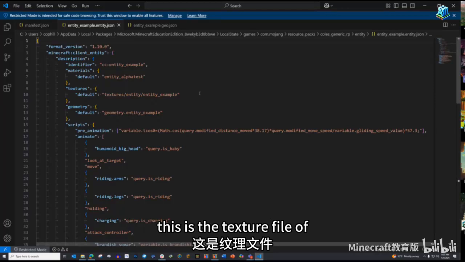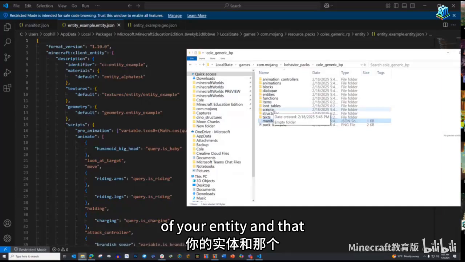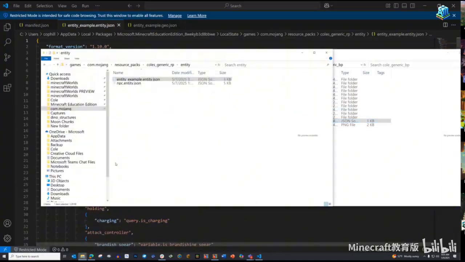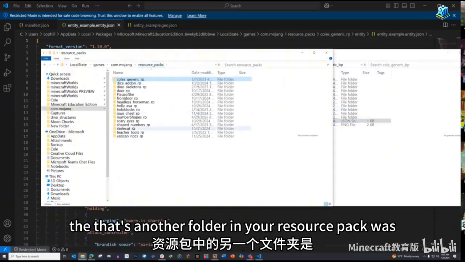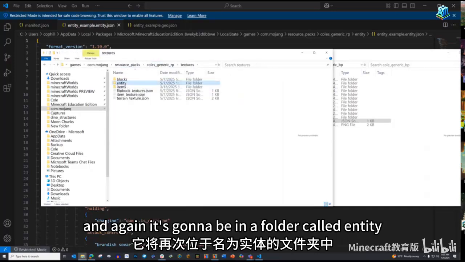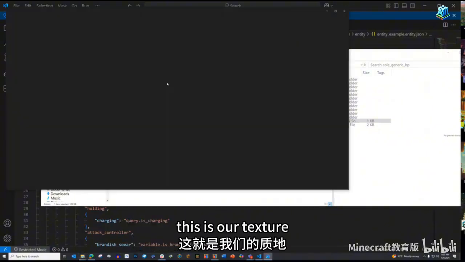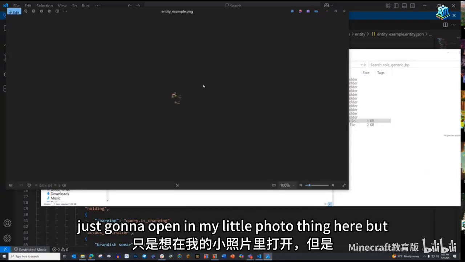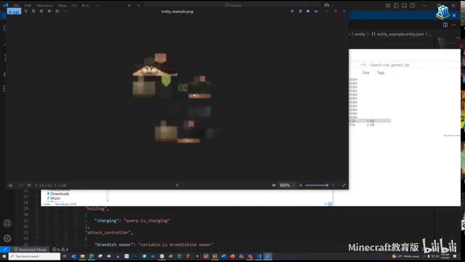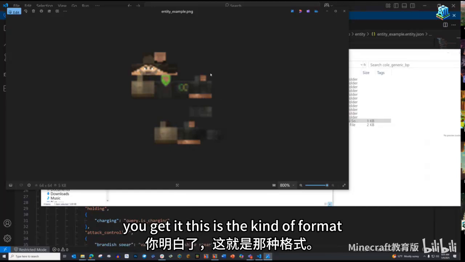This is the texture file of your entity, and that's another folder in your resource pack, textures, and again, it's going to be in a folder called entity. And then this is our texture. I'm just going to open it in my little photo thing here, but it looks blurry because I'm zooming in, but you get the gist of it. You get it. This is the kind of format.